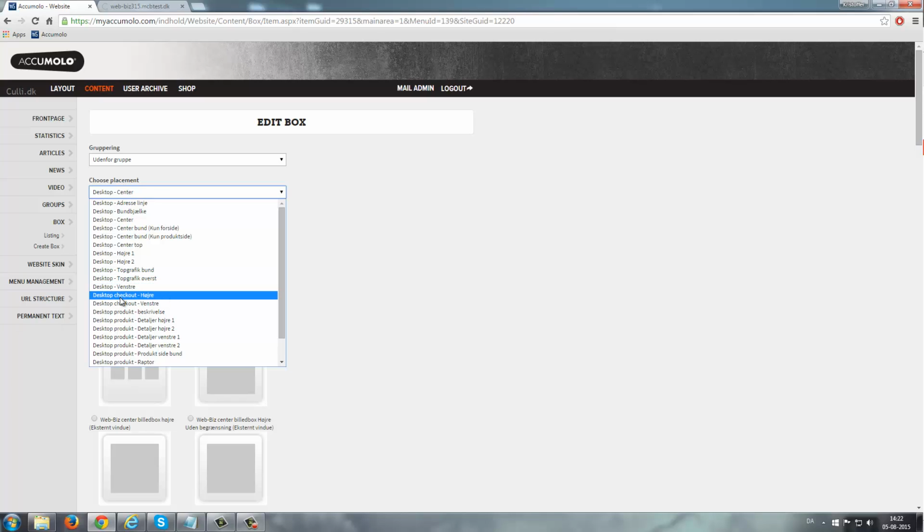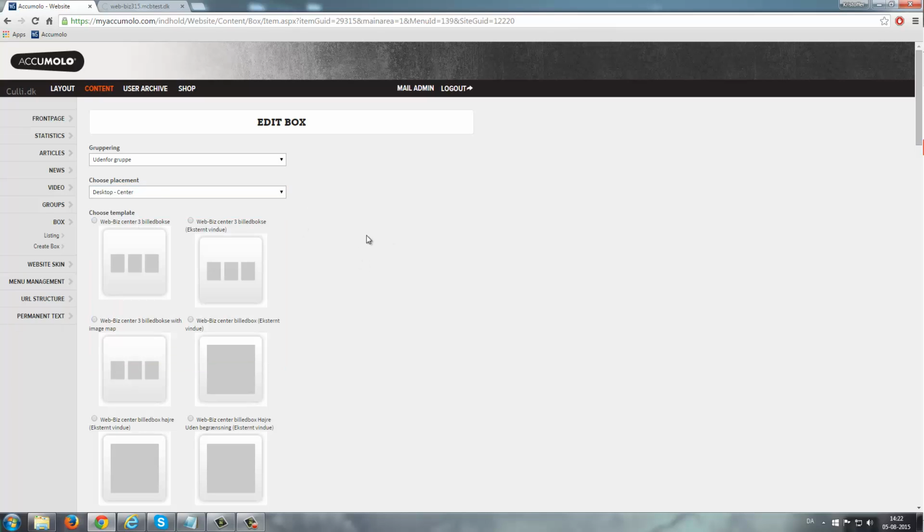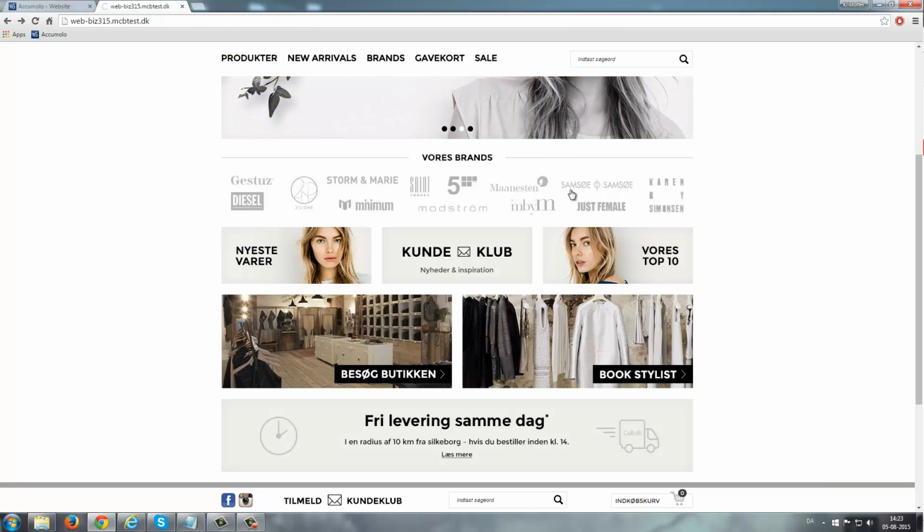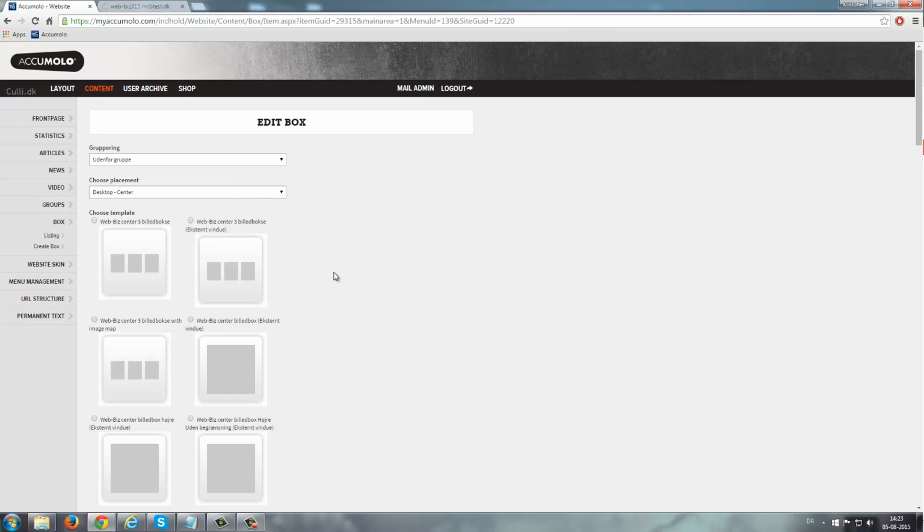Also notice some of them has checkout in them. If they're called desktop checkout, then these can only appear in checkout. Also why the placement is so important. Mainly because if you take a desktop checkout right and try and place it on an article, it will not show up. Same as if you take a desktop right and place it in checkout, it won't show. But the box on the front page here has desktop center as a placement.